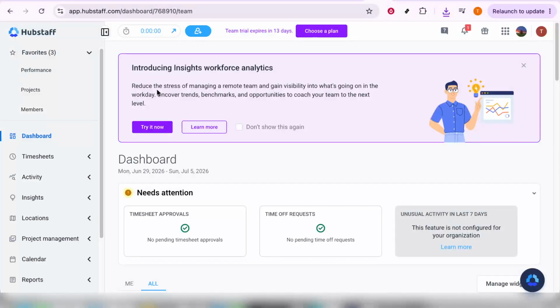In today's video, I'm going to teach you how to blur screenshots in Hubstaff. This simple process will ensure your screenshots are protected and sensitive information remains confidential.